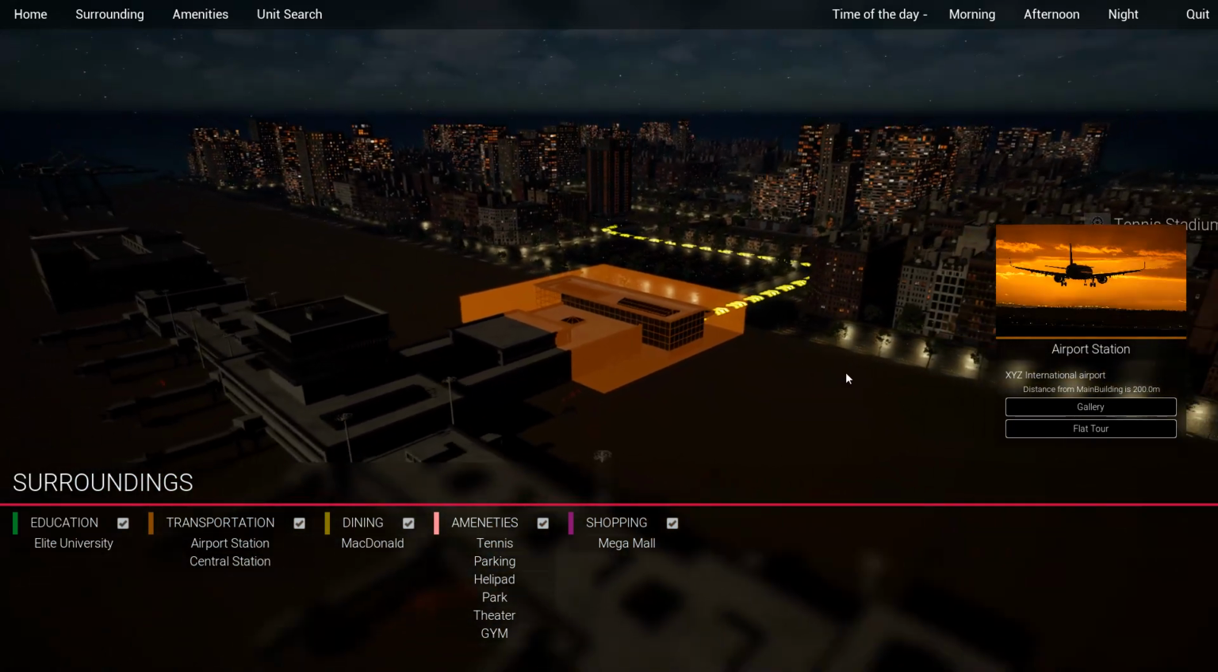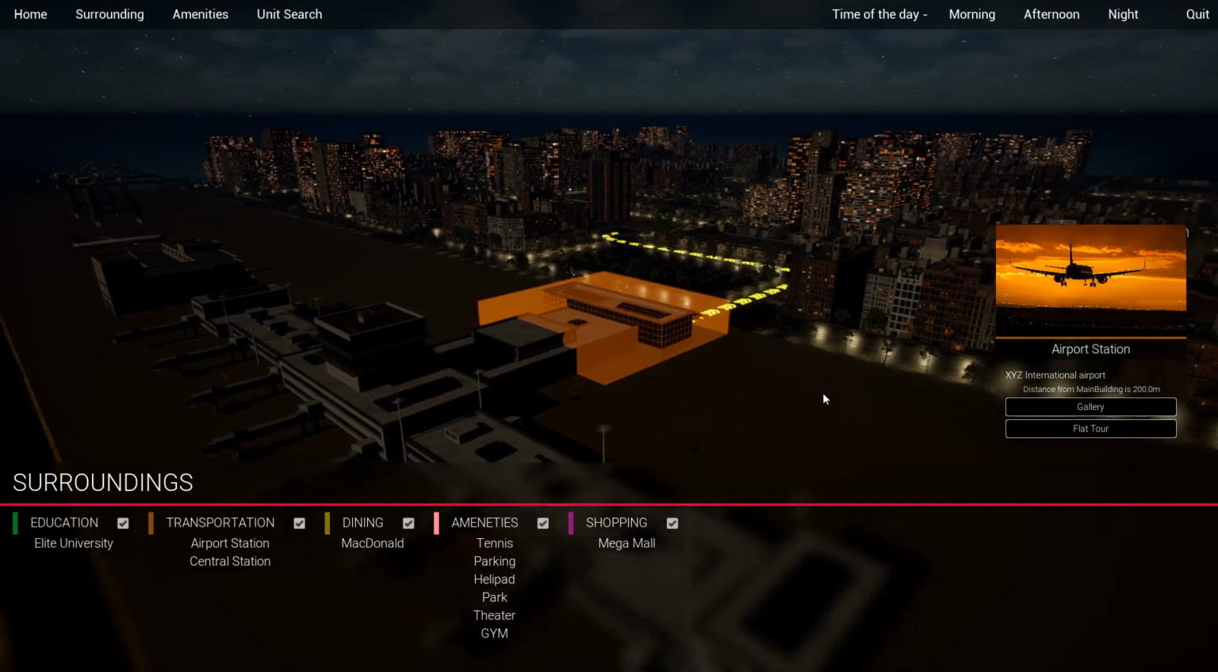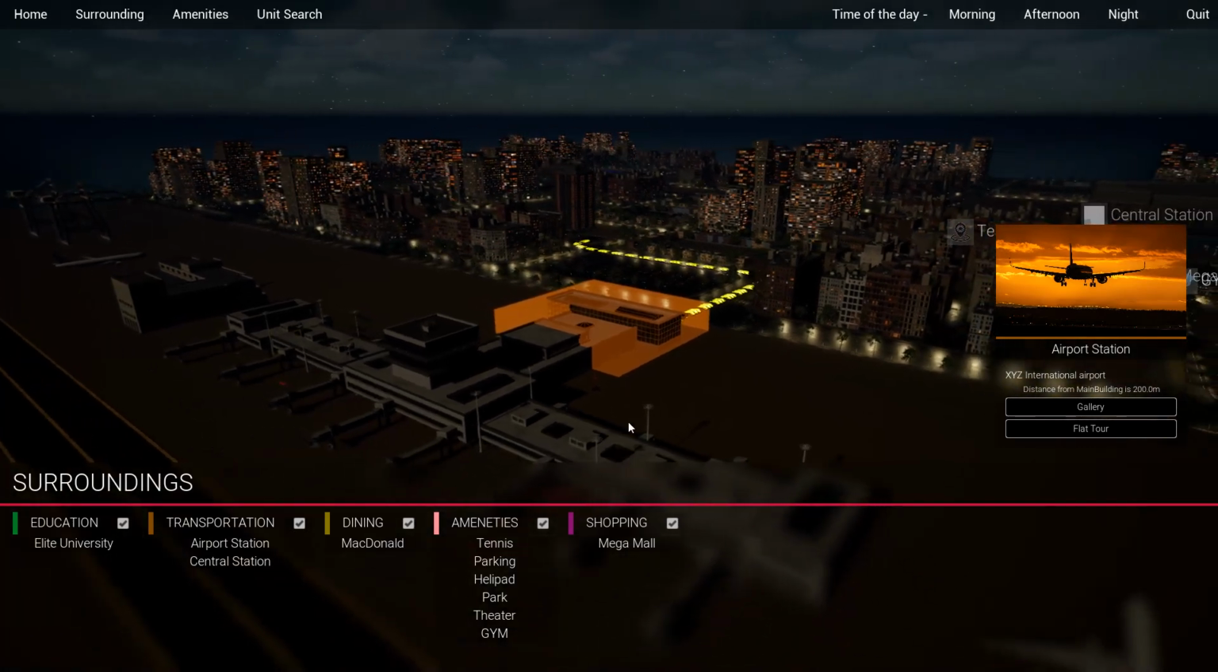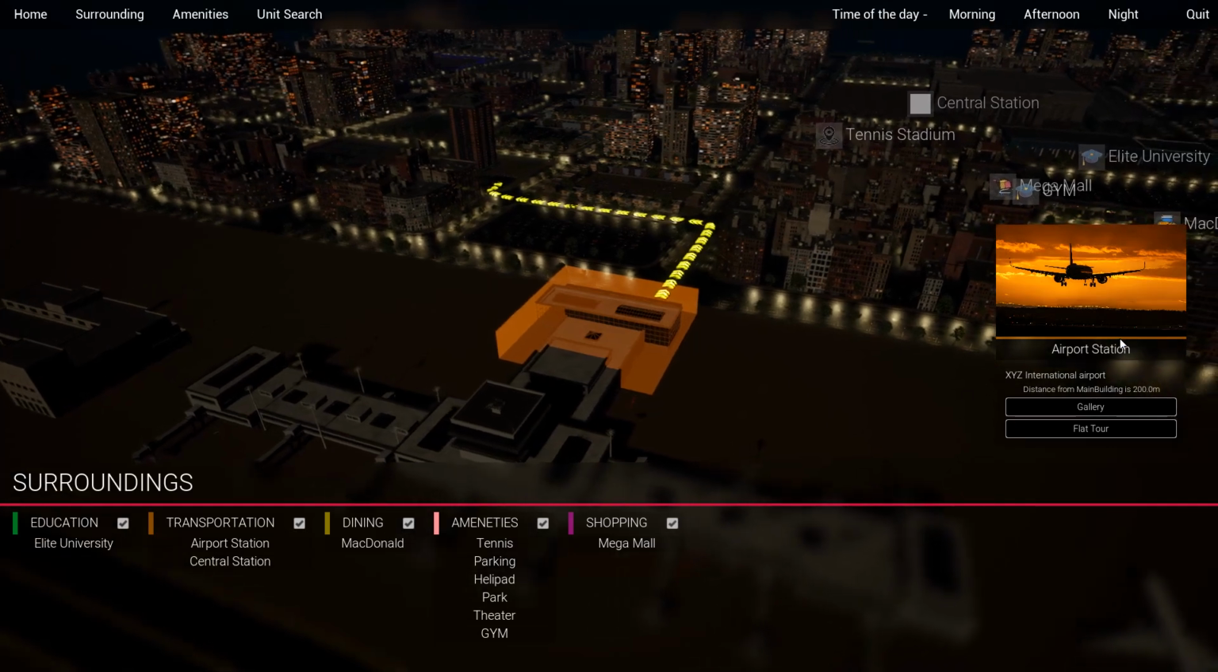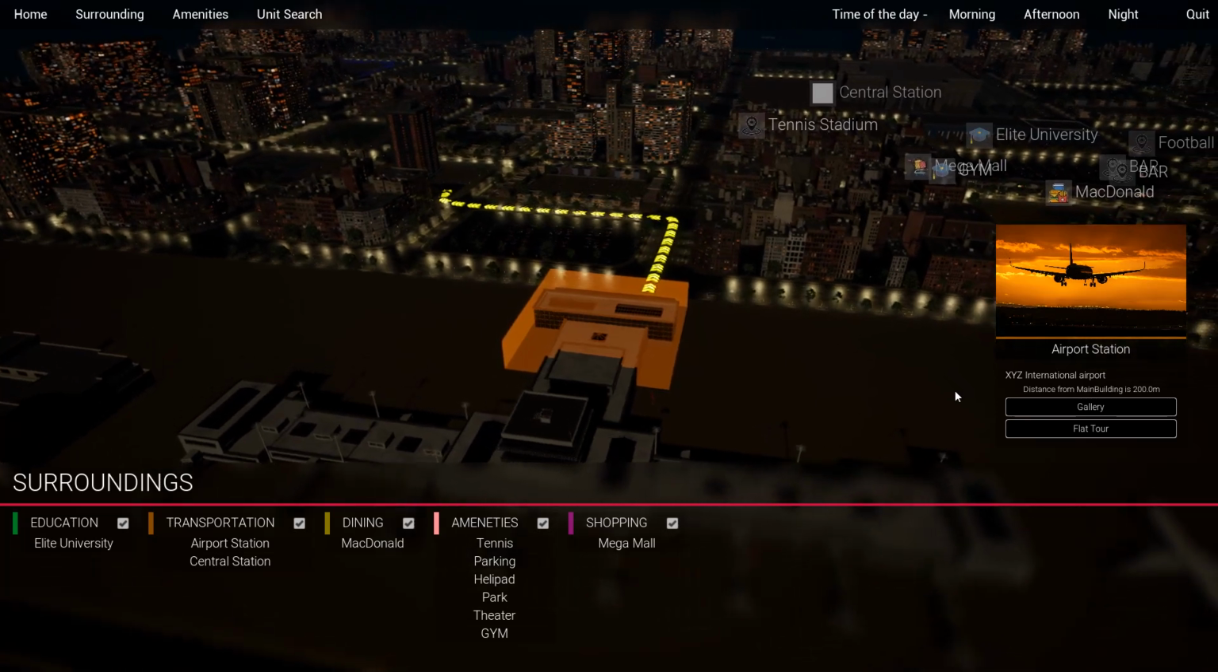The area is quite huge. Using the mouse wheel, I can zoom in and zoom out a bit, and it is also showing me the path. Okay, this is the path of how you can go from the selected item to the main building. And at the right you will have some more details about what you have clicked.